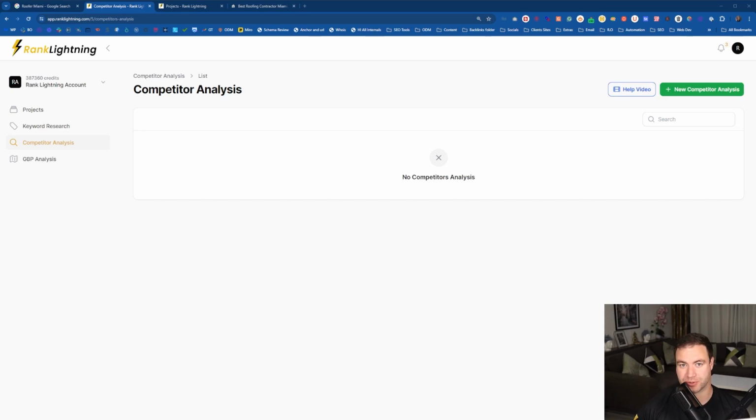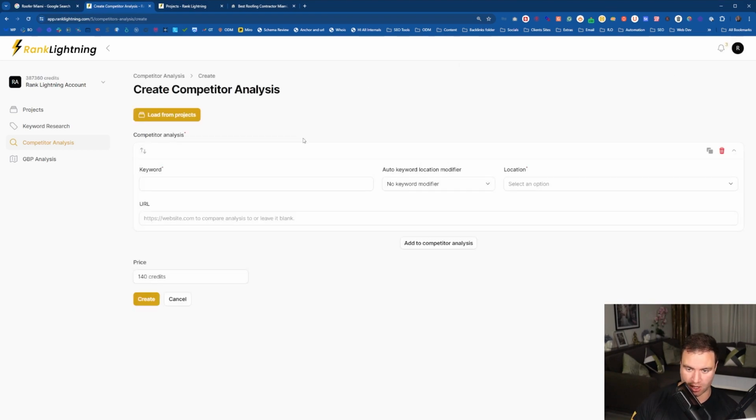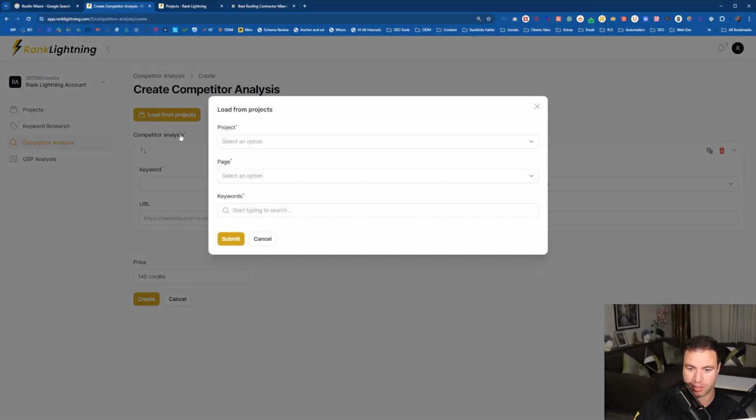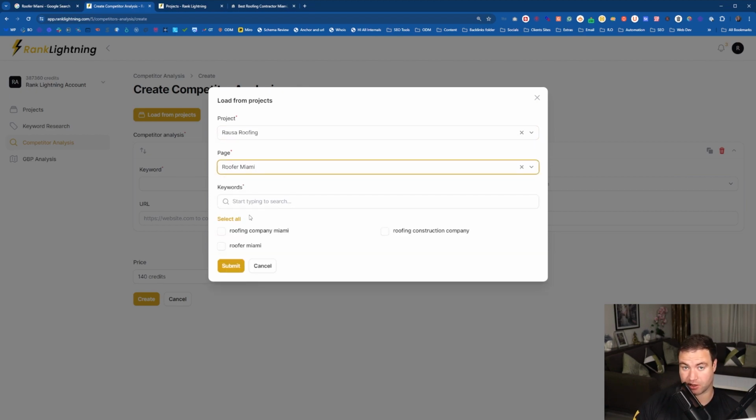This is how you use the competitor analysis tool in Rank Lightning, my favorite tool and my inspiration behind this. So all you'll need to do is come over to competitor analysis. Now, if you've saved a project, you can load from a project, or you just load in the data you want. So I'm going to show you the load from the project. So all you do is hit that, you find the project, you find the page, and then you find the keyword that you want to analyze.